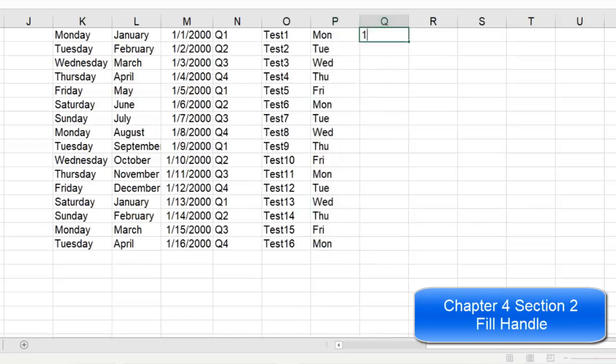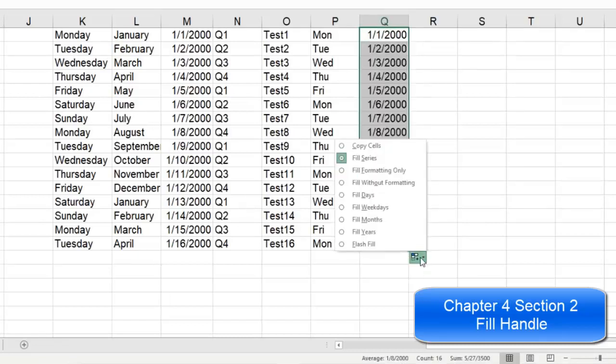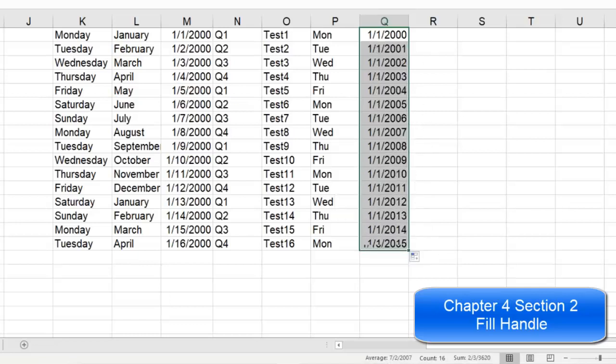If I type in 1/1/2000 and I want to fill it by years, then I would drag this down, go to my smart tag, and I can fill it by years, months, weekdays, or just days. So if I choose years, it actually switches over to a year sequence instead of a day sequence.